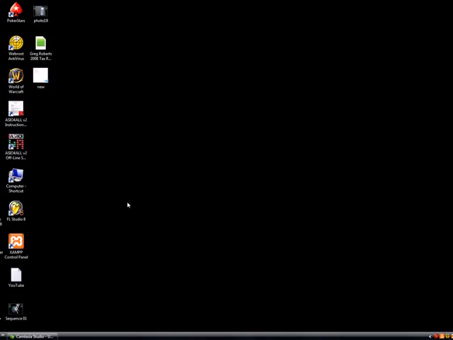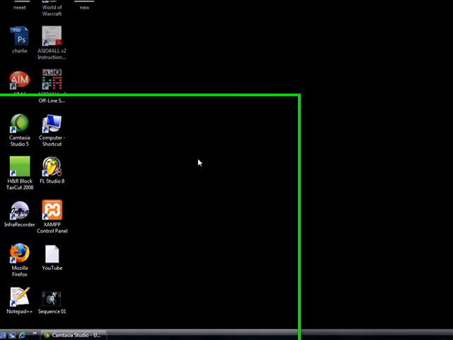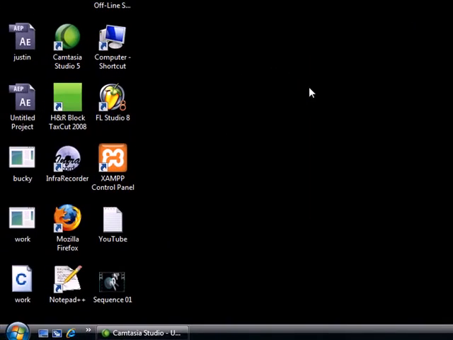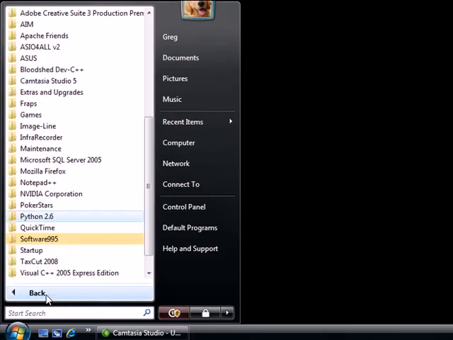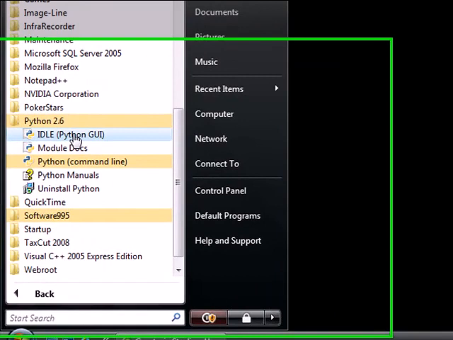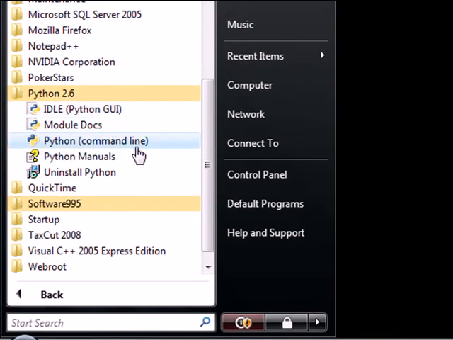So after you've clicked all those next buttons, you're going to have Python on your computer, and to get to it, it's going to be in your start menu. Go ahead and click all programs, and you're going to have something called Python. Now you're going to have a couple things in here: IDLE, module docs, command line, Python manuals, uninstall. The first thing that we're going to be using is called IDLE, and this is the Python interface.